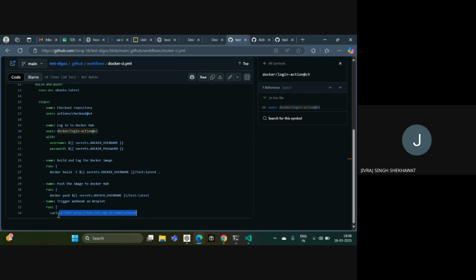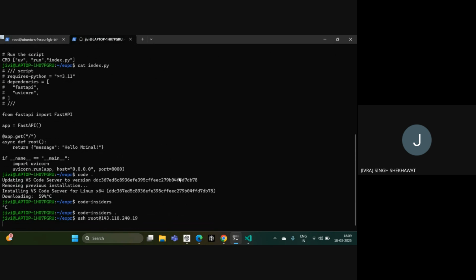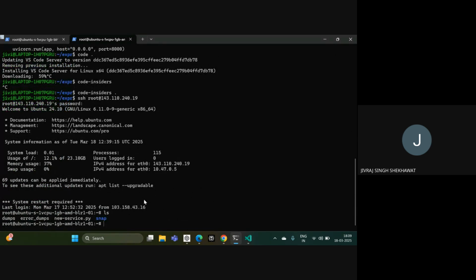So it sent a post request to this particular endpoint webhook inside this VM. So now let me log into this VM, and I will show you what is there. So SSH root at the rate, and then this is the one, and password is this one. So now I have logged in into that, and this is the one which I am using.